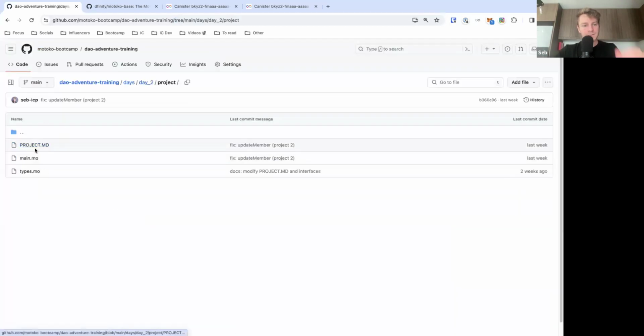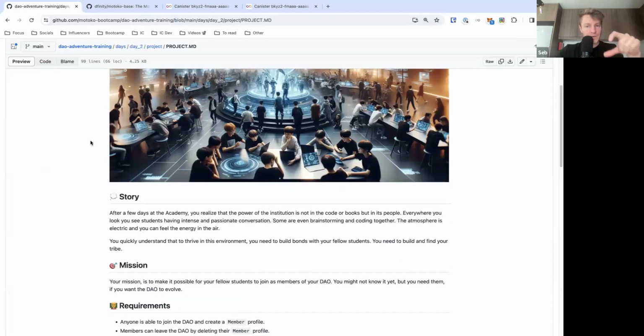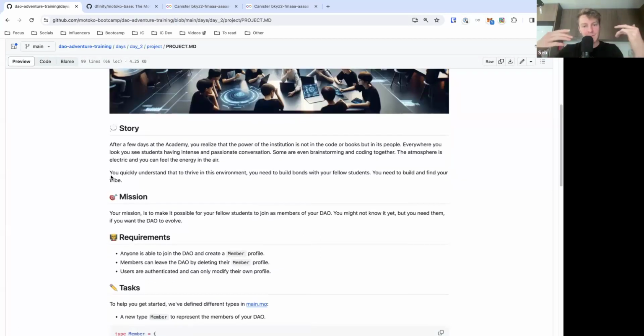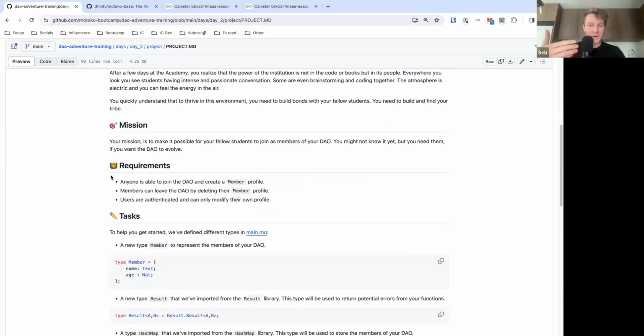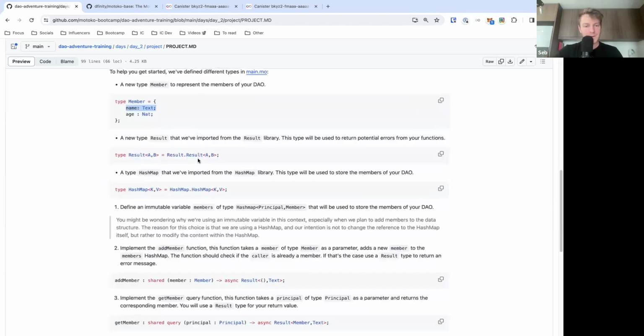Which is about building bonds. It's about what we've said, the DAO is a community. And so your mission is to make it possible for your DAO members to really become members of your DAO, essentially registering into your DAO. We are going to create a type member, a simple type in Motoko. This is a custom type with a name and an age. This will represent your members.